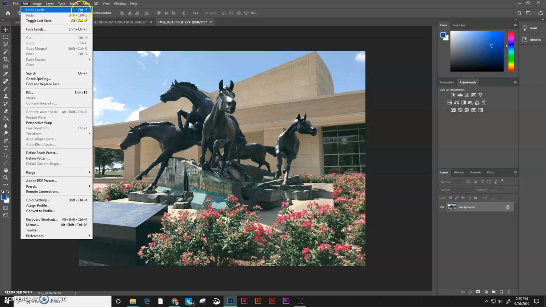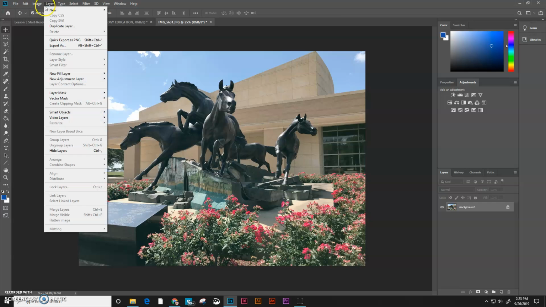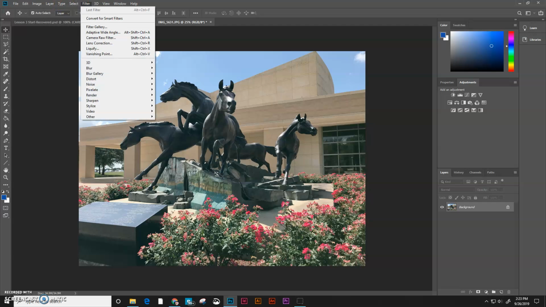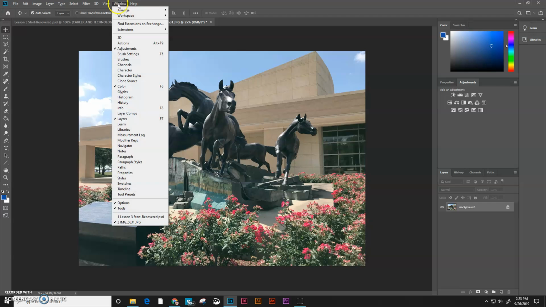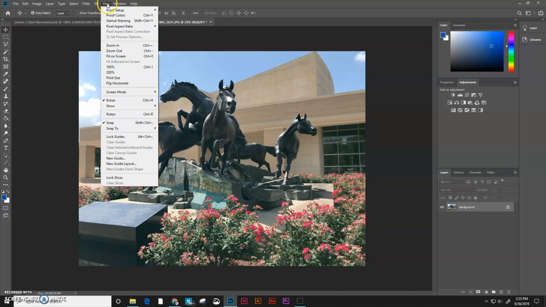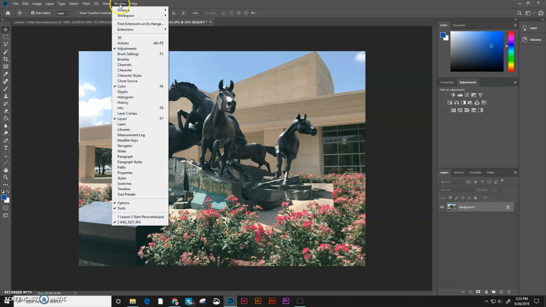undo is Control Z. So there's all these different ones that you can learn and use, and it will make doing some tasks in Photoshop a lot easier. One that I use a lot is Control A for select all and Control D for deselect. Those are just some ones that I use often that I just happen to know.